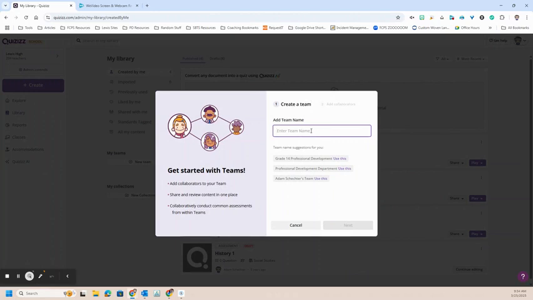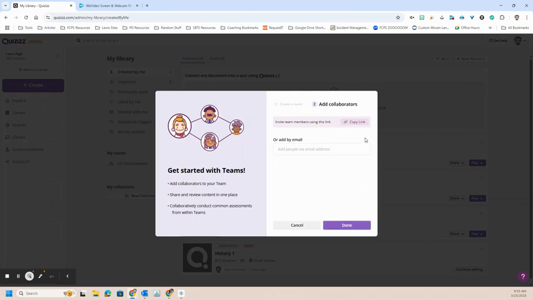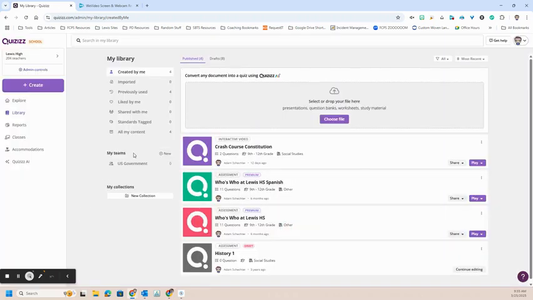So if I wanted to go and add a US government team, let's say, I could do that and either send them a link or add people using their FCPS Google address. Copying and sending a link is probably the easiest way to do that. And then I'll go to done. And now I'd have a new team and they would show up here. So you can then save your items to this team and they can all access it.